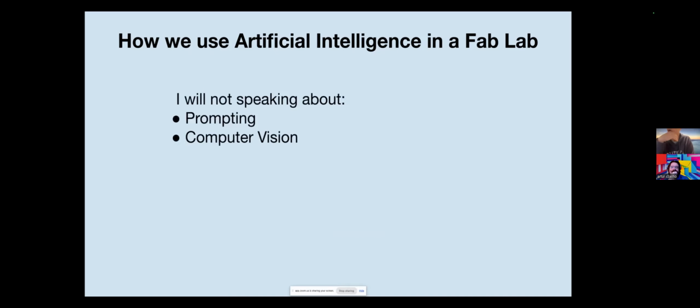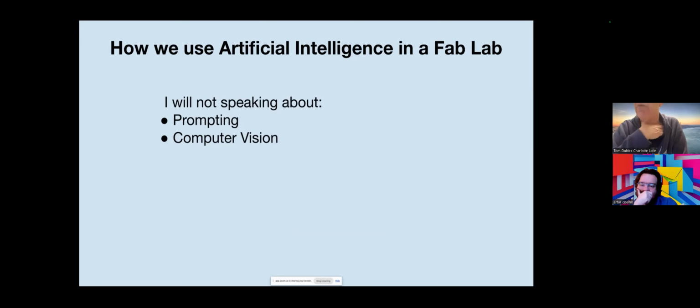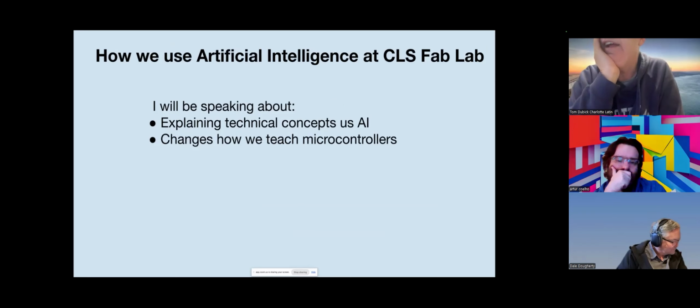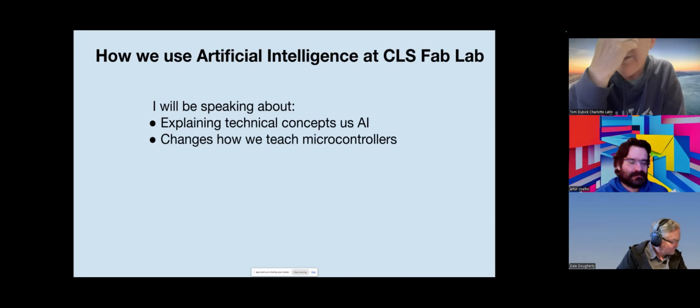What I won't be talking about is prompting or computer vision. Those deserve almost their own classes. There are a lot of people doing that, so I'll leave it to the experts there. What I will be talking about is technical concepts, just an example of what you could use in a science or STEM class using AI, for example, explaining technical concepts, a real quick, easy method you may or may not already be doing.